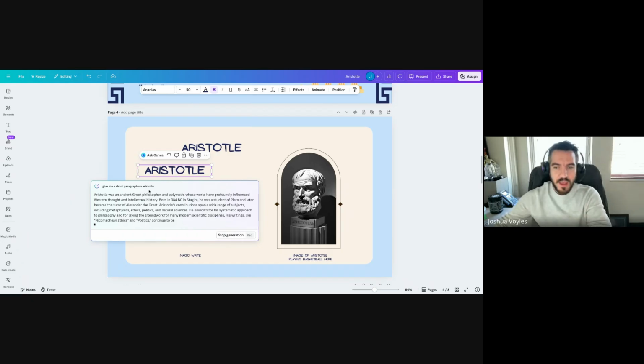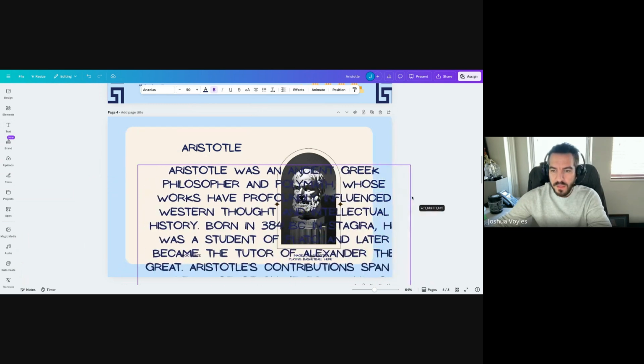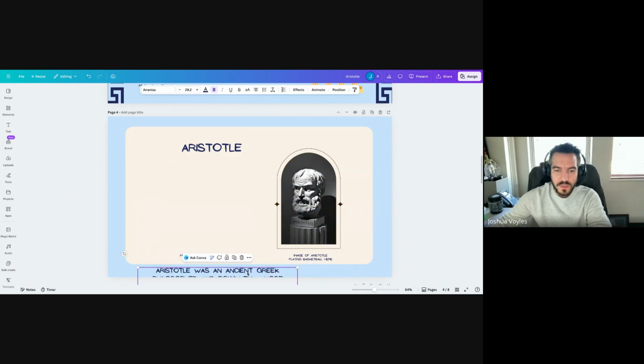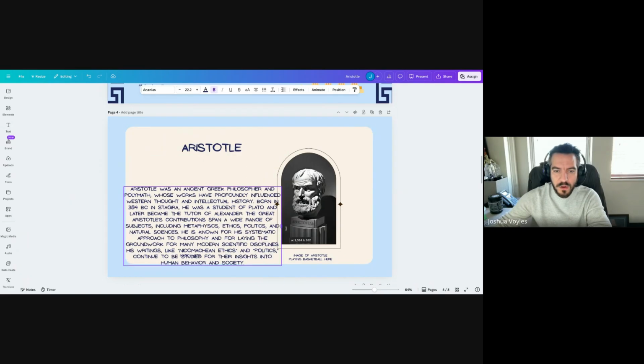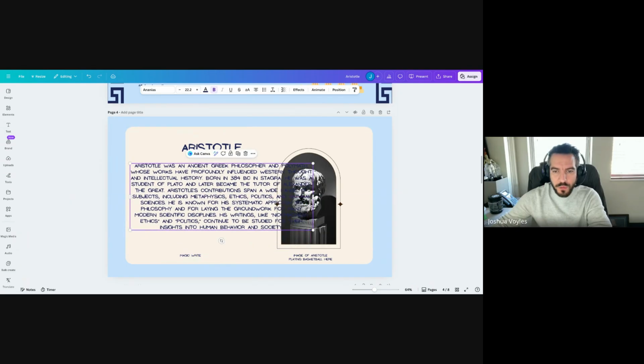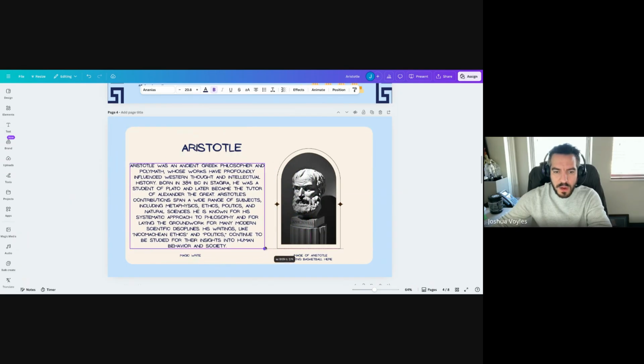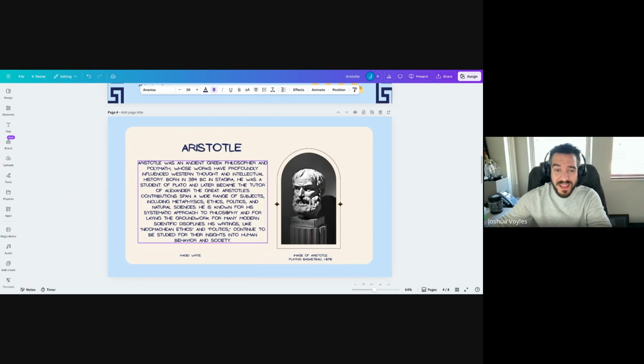And the AI is kind of working in the background here. I'm just going to go ahead and go with that. I'm not even going to read it, but I think that looks pretty cool. Now you might once again have to tweak the text here. I'm going to have to shrink this down a little bit. But that just gives you a really great idea of what you can do with the AI, basically just coming up with a lesson from scratch. It says, Aristotle was an ancient Greek philosopher and polymath whose work has profoundly influenced Western thought and intellectual history. And it goes into the rest of all of that about him.